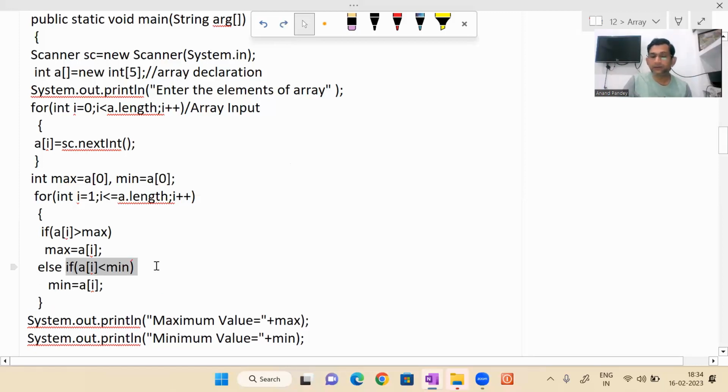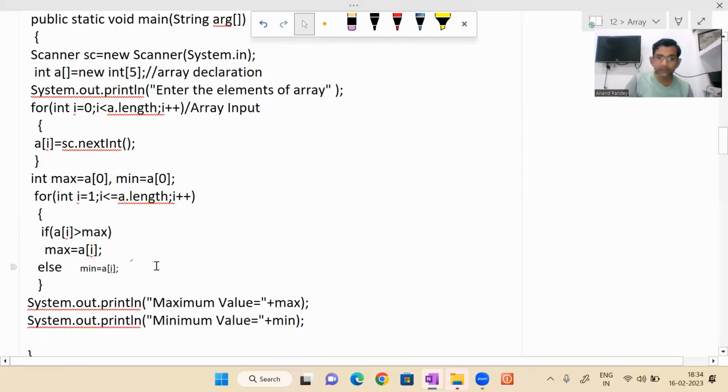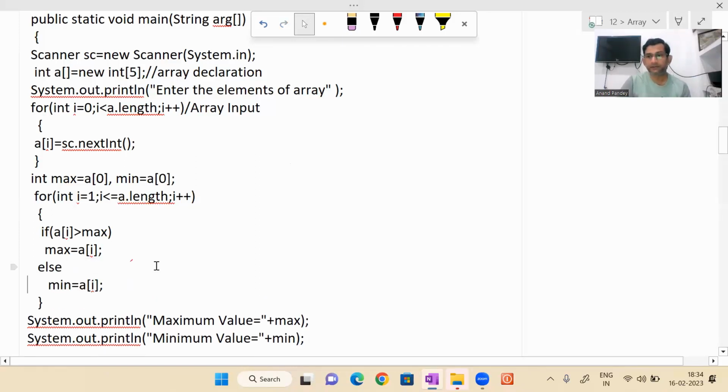You cannot omit anyone. If you delete this and write only like this, it is an incorrect solution. Okay, both conditions are required here, because it is not compulsory that if ai is not greater than max, it will be less than min. Okay, I hope what I want to tell you is clear?